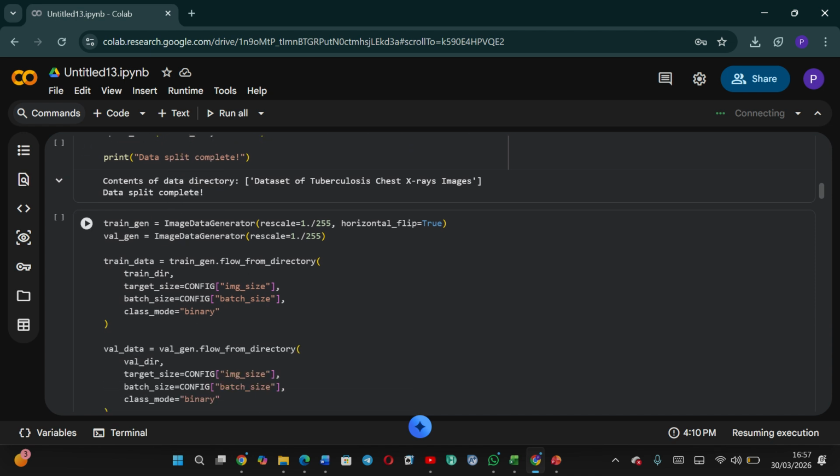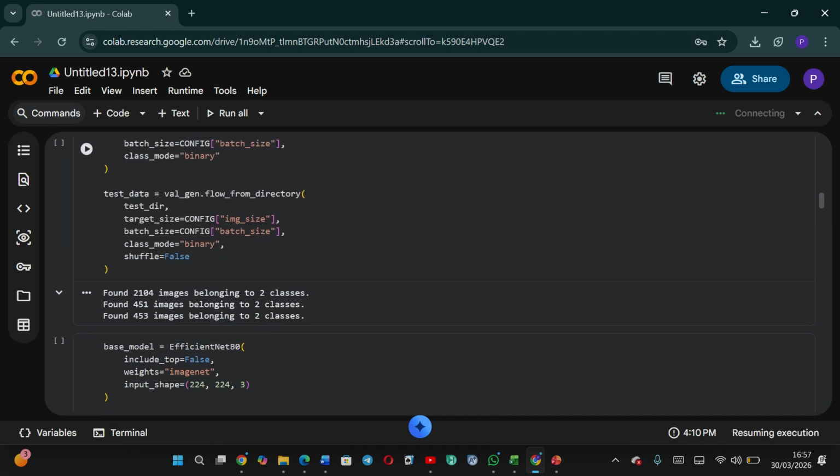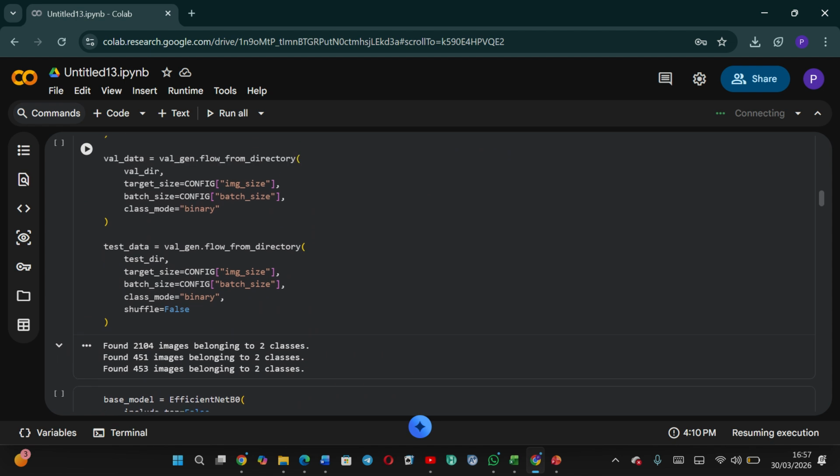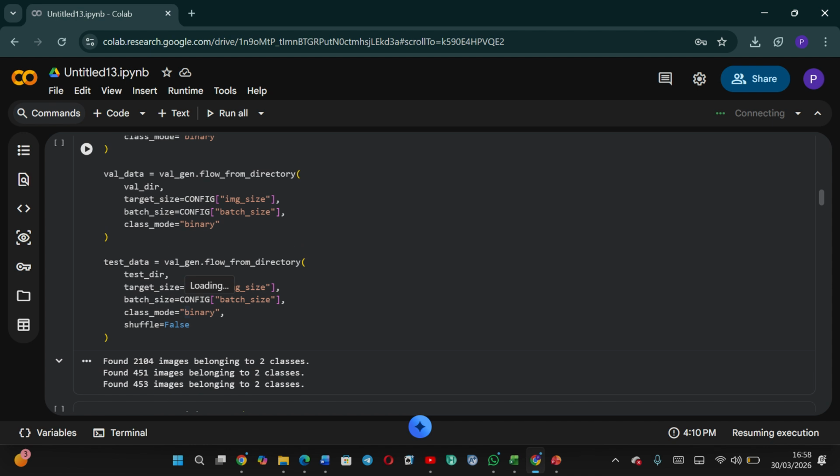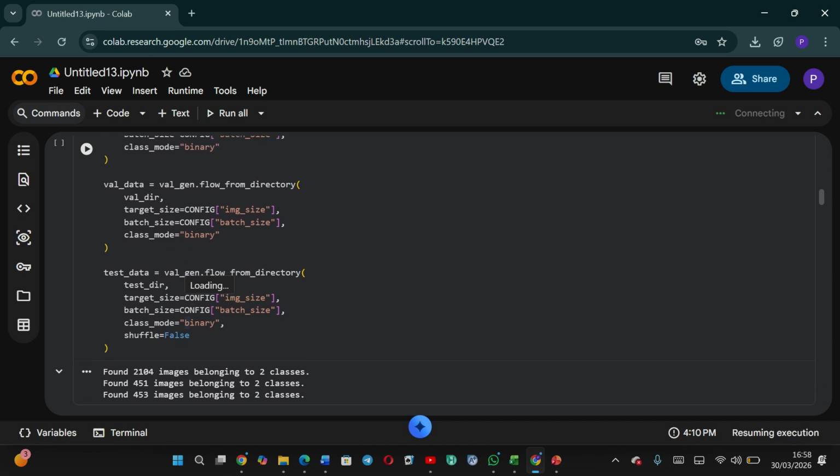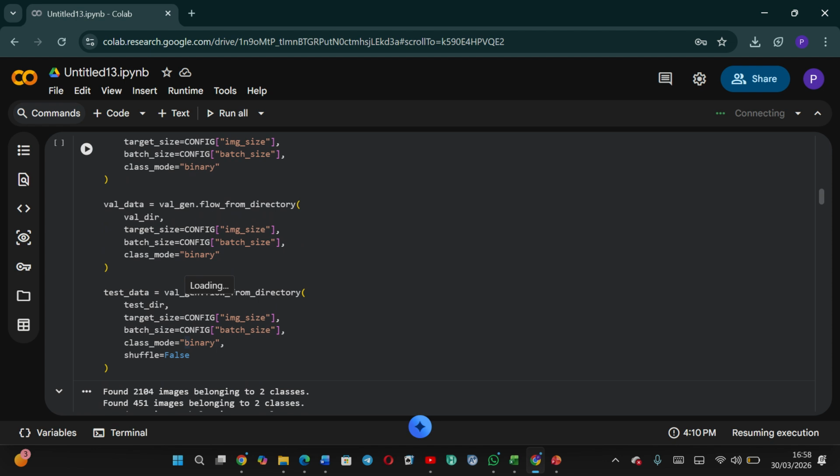Next, we are processing our images for the model using the ImageDataGenerator. We rescale the pixel values to between 0 and 1. We apply data augmentation like horizontal flipping for the training. Then we load the images into batches. This helps improve performance and prevents overfitting.